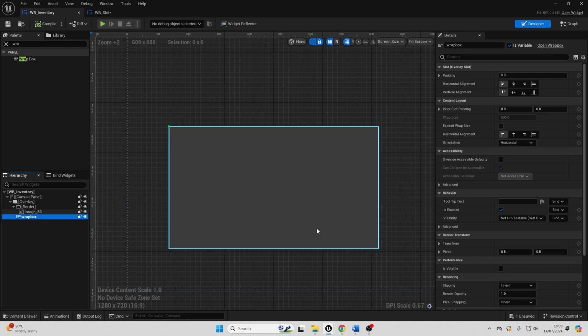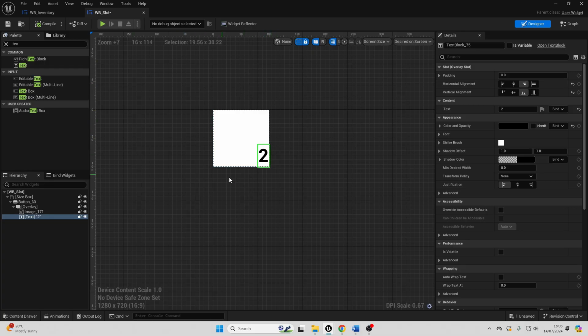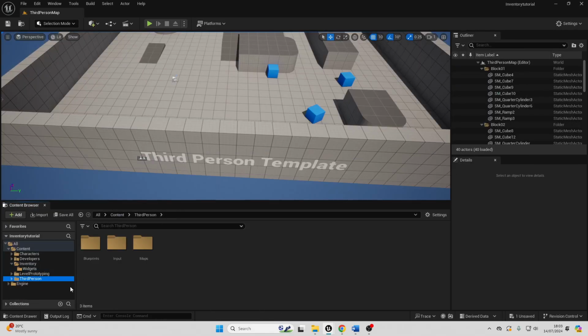So now we've designed the widgets for how our inventory is going to look and how the items in my player's inventory are going to look. The next thing we're going to do is create an inventory inside of our player character. So we can just close this, go over to the third person folder and over to the blueprints folder, and we're actually going to create the inventory as a component which we can add on to the third person character. That way this makes the inventory system a bit easier to transfer and a bit more flexible.